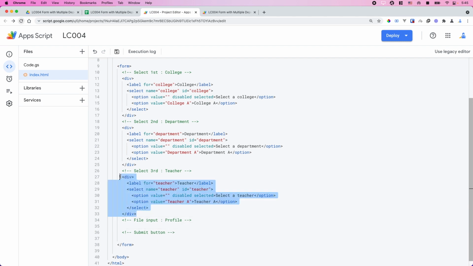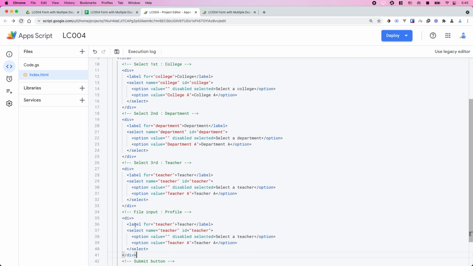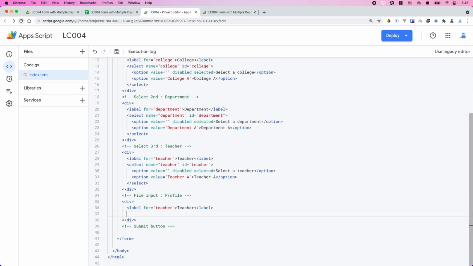So this one is a little bit different. Make a copy of this structure and get rid of this select. I'm going to use a file input here, which is an input element and the type is file. So we can upload files here, and give it an ID of profile and give it a name of profile. And for this form, let's change it to profile as well. So this is for profile image. Let's say upload a profile image.